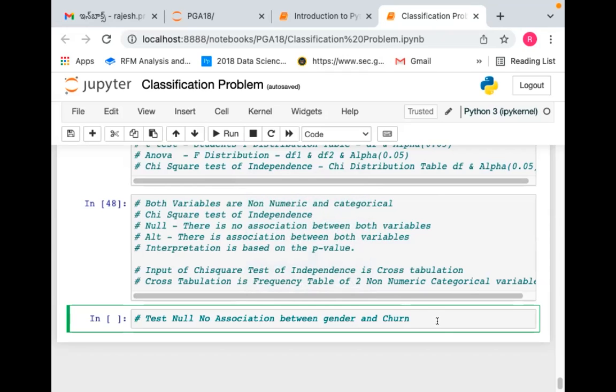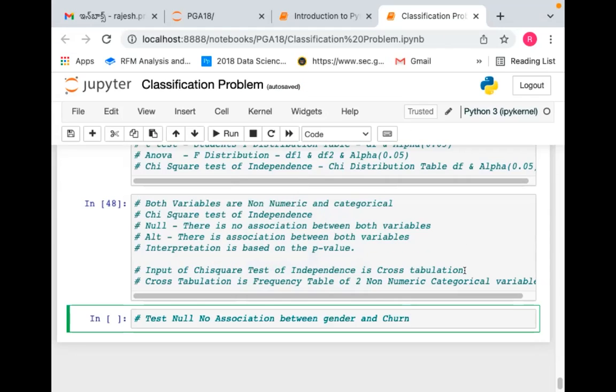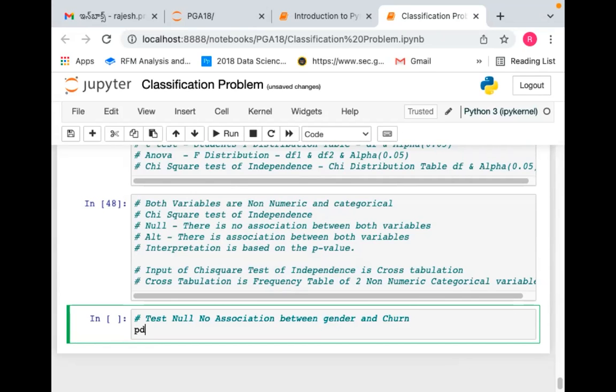Okay, so when both variables are non-numeric and categorical, we will use chi-square test of independence. The null hypothesis is no association between both variables. Alternate hypothesis is there is association between both variables. The interpretation is based on the p-value. The input is the cross tabulation. The null hypothesis I am giving here is no association between gender and churn. So let us do the cross tabulation.